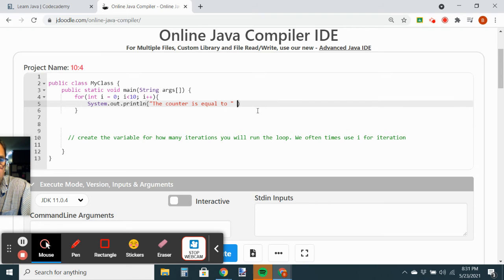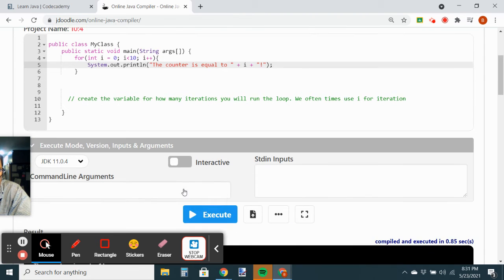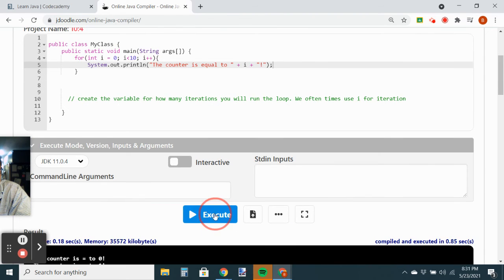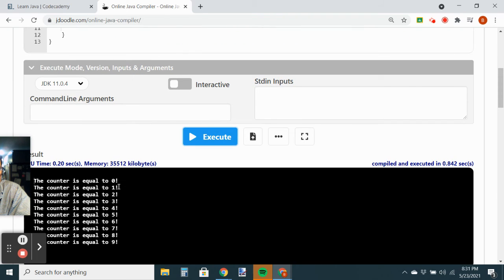All right, the counter is equal to, and then we're going to concatenate, and we're going to say i. Where's i? Okay, is equal to i, and then we're going to concatenate again. We're going to add to it, and then say exclamation point, something like that. Don't forget your semicolon at the end. Okay, so let's execute that and see. Okay, so 0, 1, 2, 1 through 9.